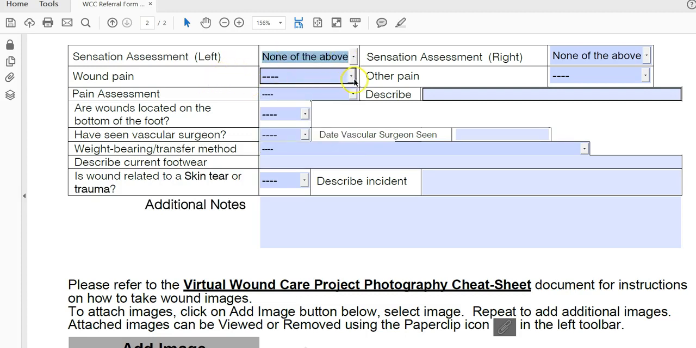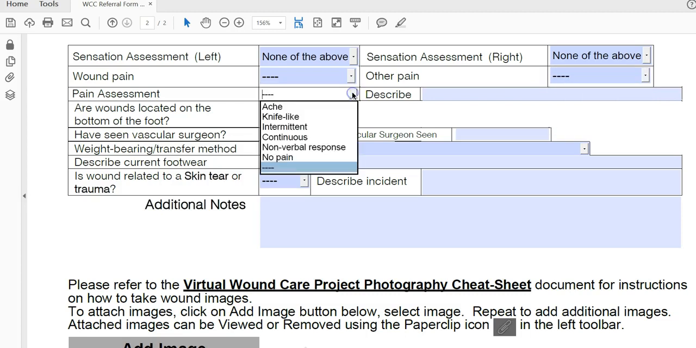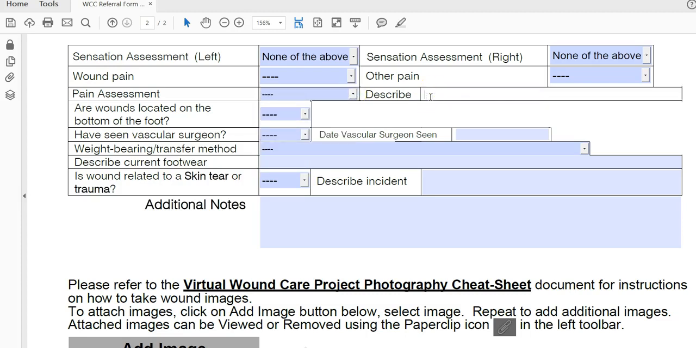For wound care pain, it is present or not. If they have other pain, it is present or not. And with a pain assessment, these are descriptors of the pain experience the resident is having, and you choose whatever is appropriate for them. If you need more information to be entered that's not captured here, there is a free text box beside describe, and you add whatever you need there to describe the pain of the resident.